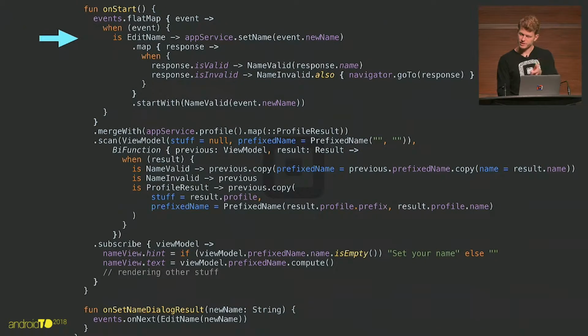Now, the app service set name gives a response, so a new event is emitted. If it's invalid, we go away, but we don't really care here. We have a valid name. We wrap it. Again, we update the view model, subscribe and render, and that's it.